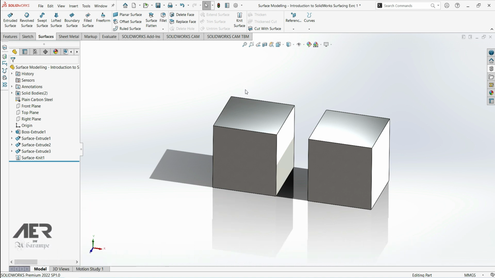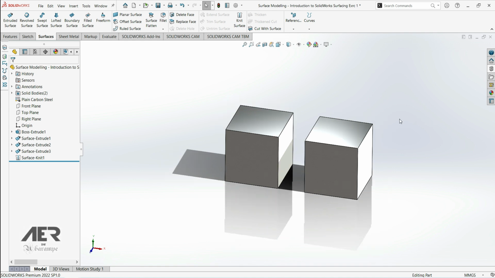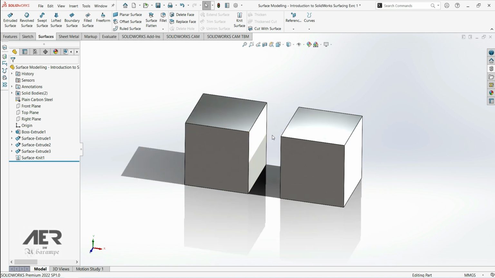As the name suggests, this tool deletes faces, but it also allows us to easily patch or fill faces. And we'll have a look at some examples. I've opened our previous model with the two solid cubes, and if you don't have it yet, you can make it first at the previous stage.